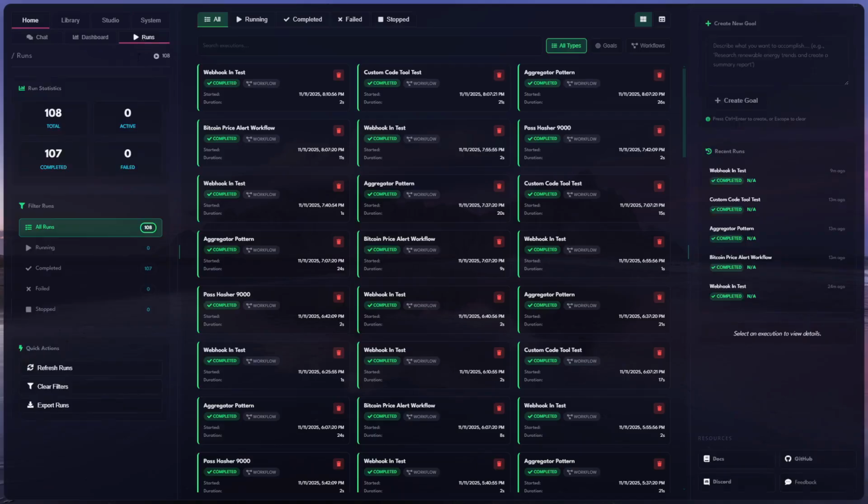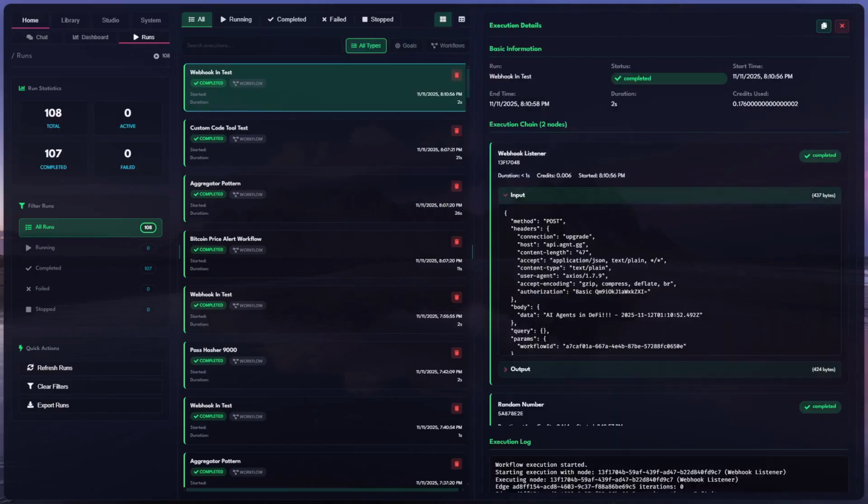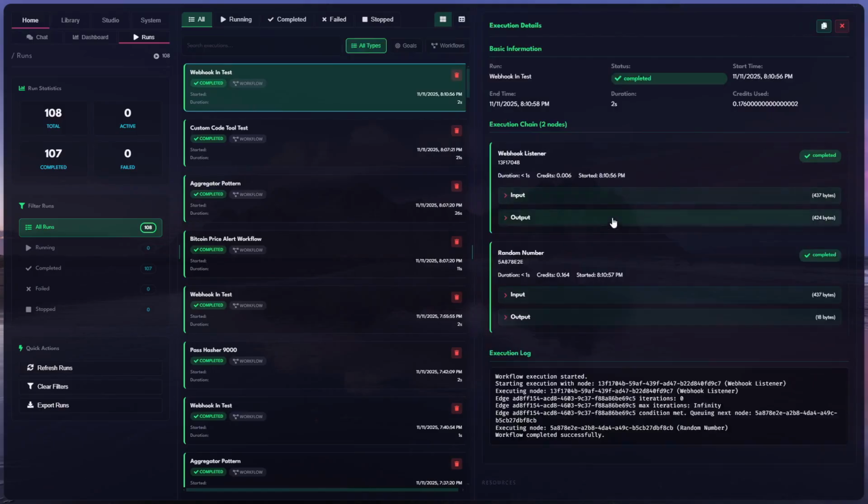And then we've got the runs page, and this actually shows the runs and executions of all of the workflows or goals that run through the system. So you can actually check and see the details of any nodes that ran. You can also see goals.